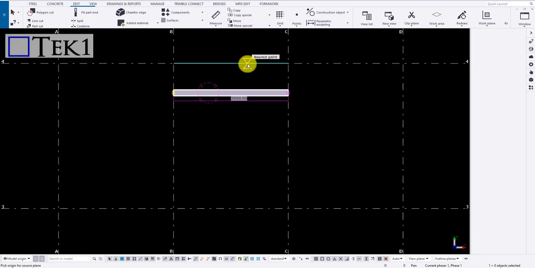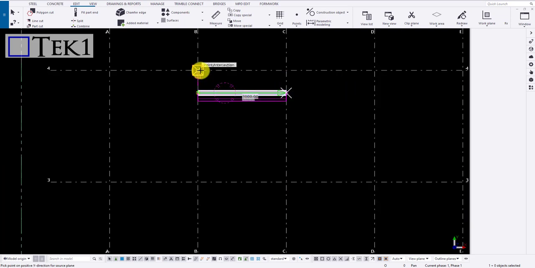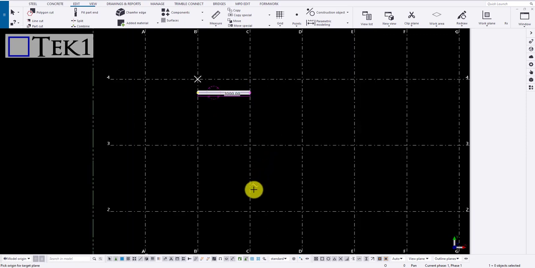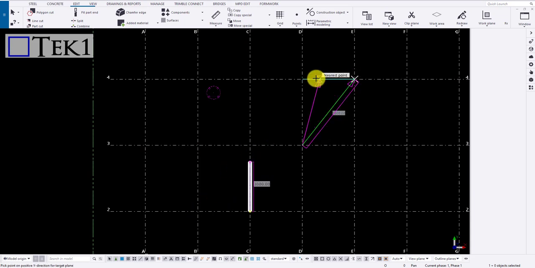Next icon is move to another plane. Select the object and then click on the icon. Select the source point and the plane or source object. Then click the destination point and the plane for the destination object to be placed. You can see the objects are placed based on the source point selected.